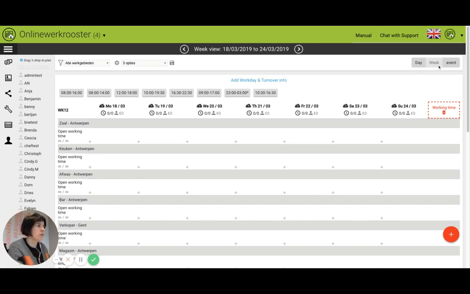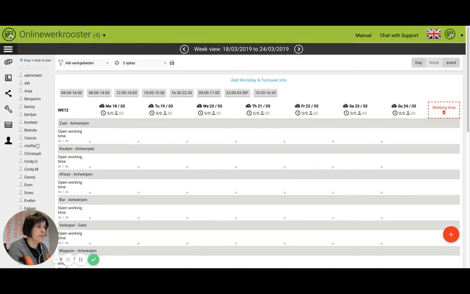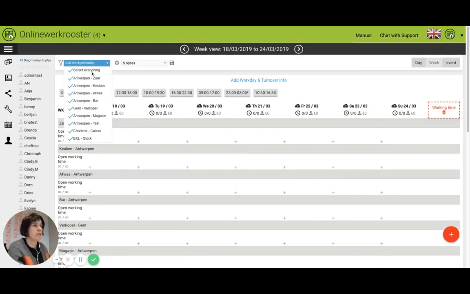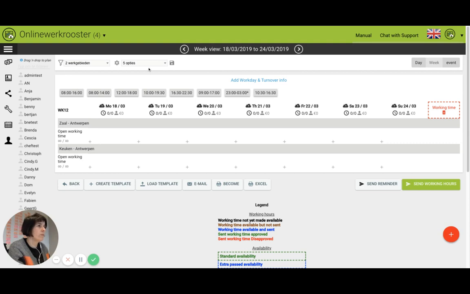We see several things here. We can go to a day overview or a week overview. The easiest to work with is the week overview. On your left, you have a list of all the persons or users that work in your company. Here you can select the different working areas. We're just gonna work with a few in Antwerp now.